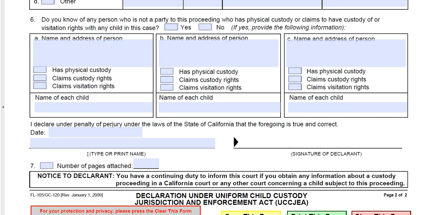At the bottom, you will need to either type or print your name, sign your name, and this form has to be attached to the petition for dissolution, or the petition for parentage, or the petition for custody, or the guardianship. Those are the documents that this form gets attached to.